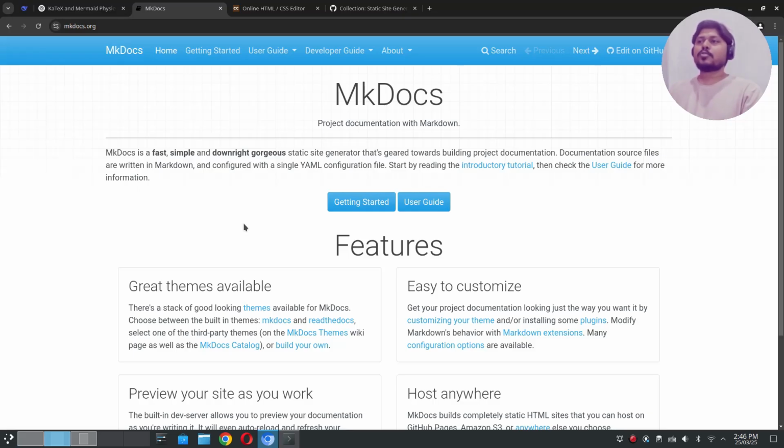So this is the MkDocs homepage. It is the fast, simple, and downright gorgeous static site generator that is geared towards building project documentation. So basically, static site generators are good for creating project documents. Like you have a library and you want to create the documents, so you don't want to write the HTML, CSS for each of the things. You just want to create the documents, right? So MkDocs provides the facility of doing that.